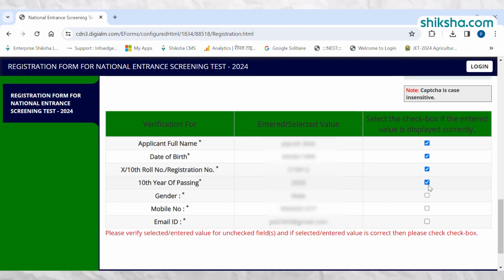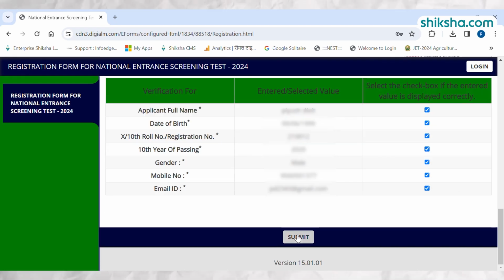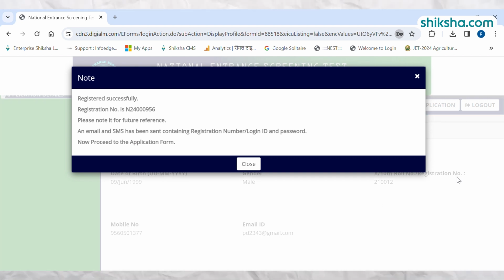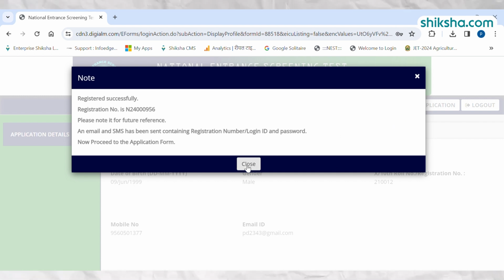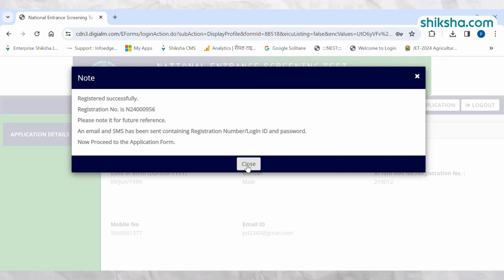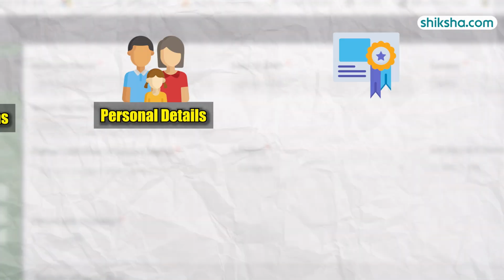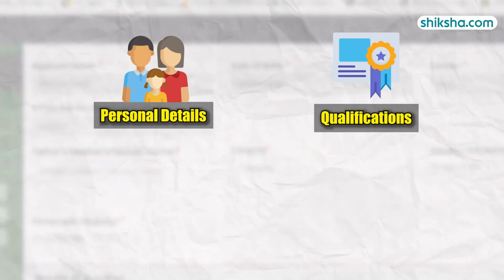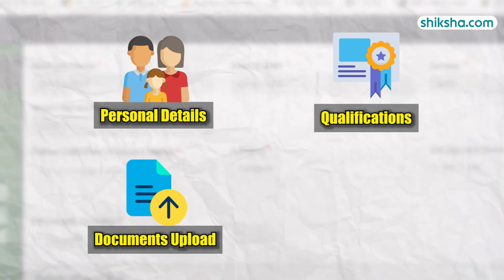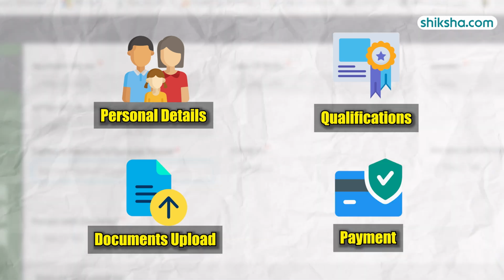Now once you submit this page, you will receive a registration confirmation from NEST, and eventually you will receive the application number as well as the password on your mobile and email ID. So in a way we can say that this is the first part of your application form. Now candidates move on to the next application process, in which you have to fill personal details, qualification details, and then document upload, and at last you have to do the payment.